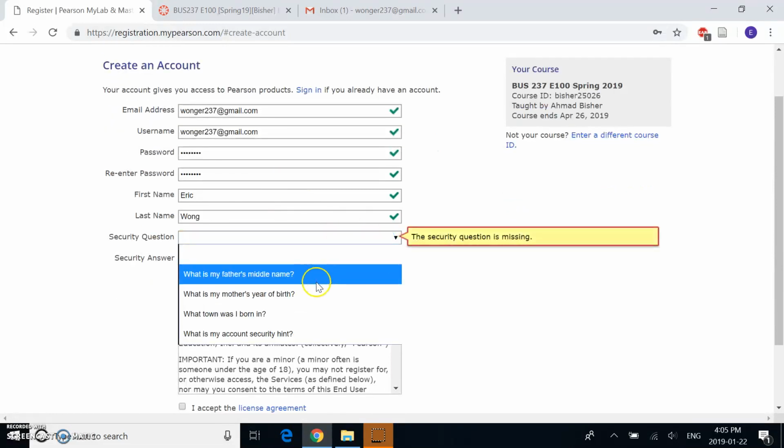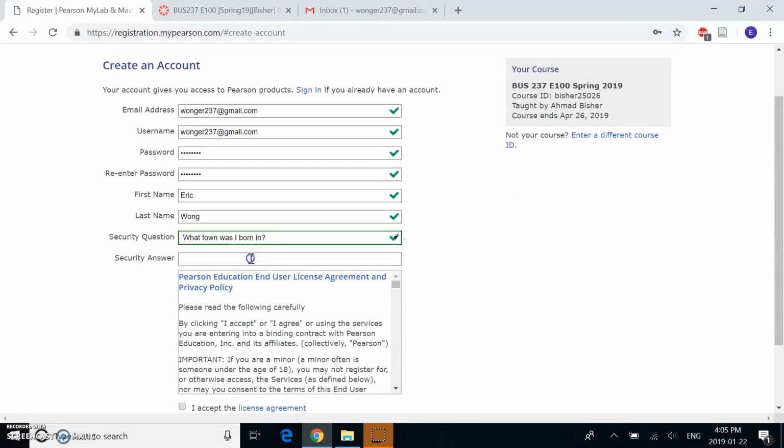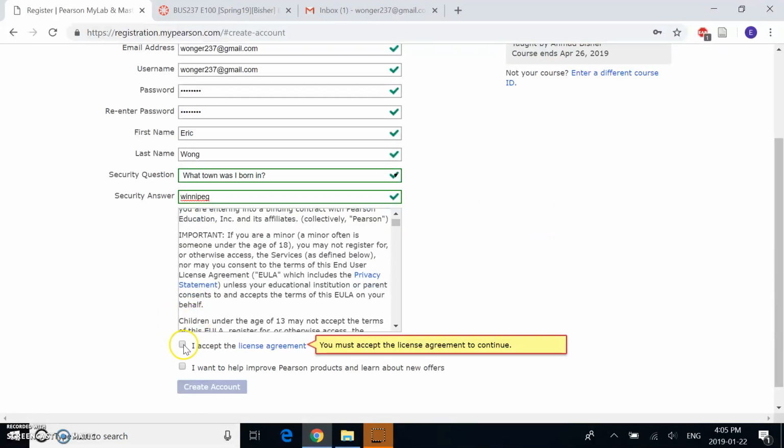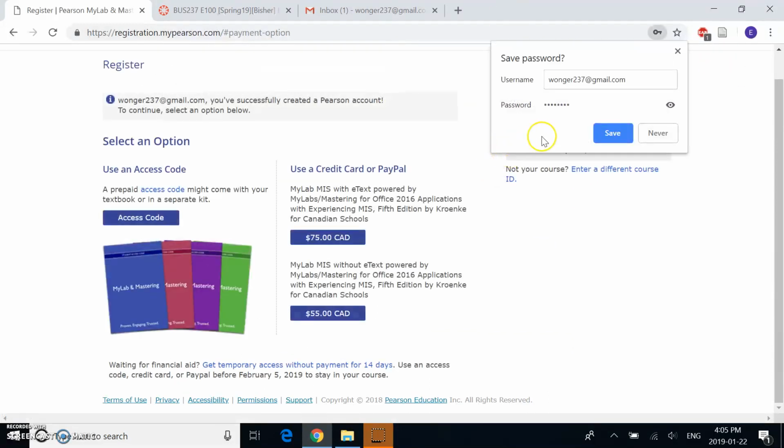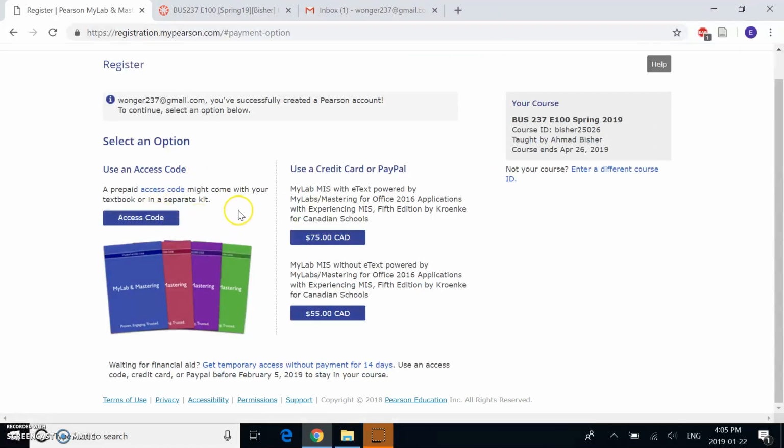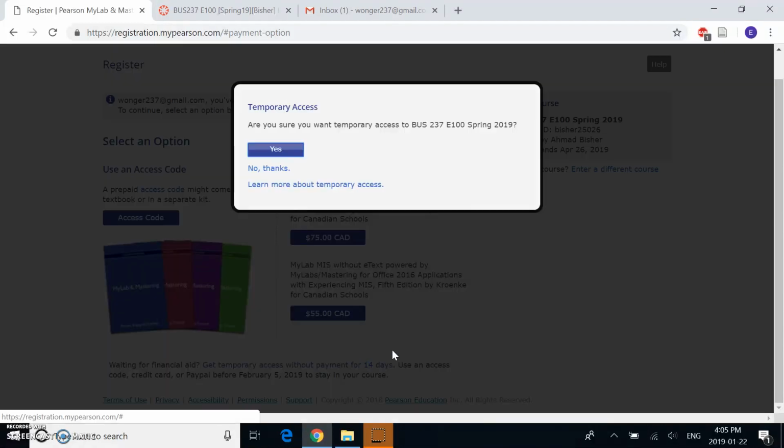Security question, not to make this one up, what time was I born? And I'll say Winnipeg. I wasn't born in Winnipeg, by the way. Anyways, I accept the license agreement and just go ahead and create your account. Once you've done that, it's going to ask you for an access code, or $75 or $55. Or for now, for the purpose of this video, we're just going to get temporary access without payment for 14 days. Please note that you must purchase the access code in order to fully utilize the MyMISLab content.